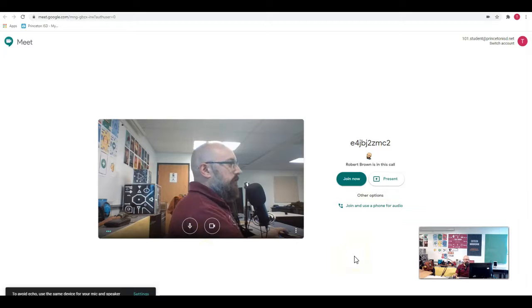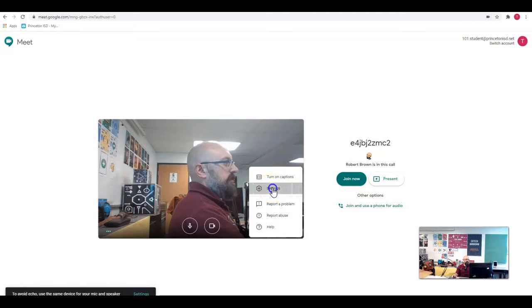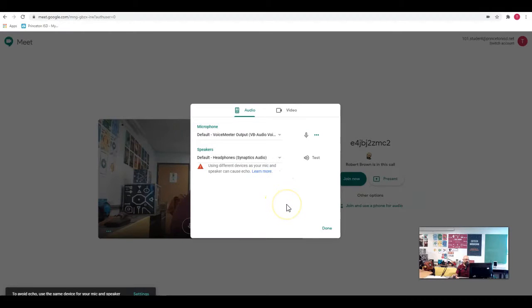All right, so now that we are in Google Meet, let's take a look at some of the options and things we have to deal with here. Of course, we have our mute to turn off our microphone, and also we can mute the camera. We can turn off the camera. These are our three dots here to get us into the settings, and these settings are going to help us troubleshoot any kind of problems that we are having with our microphone and our camera.